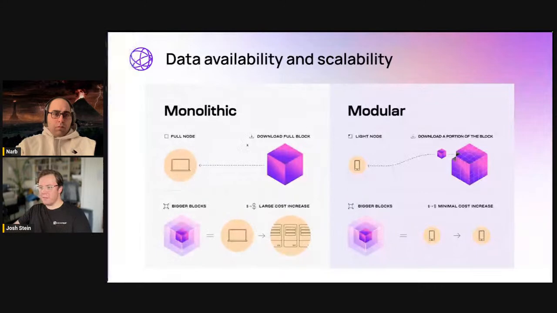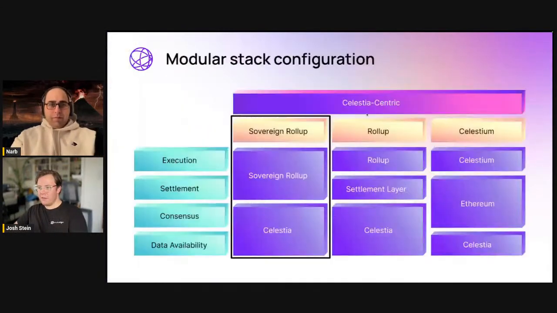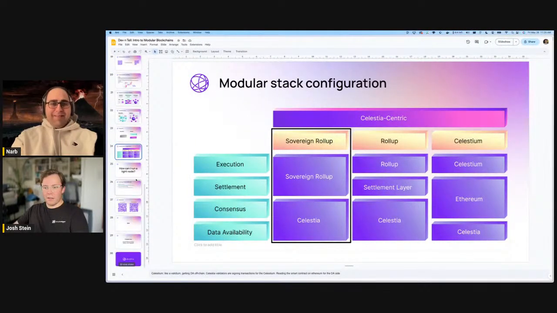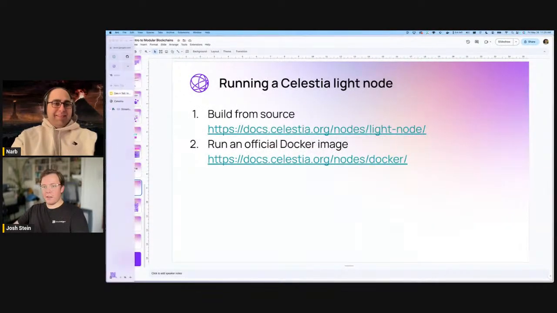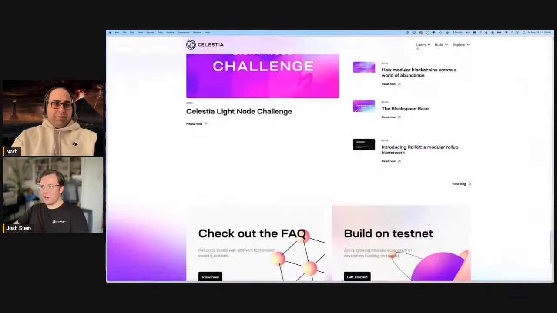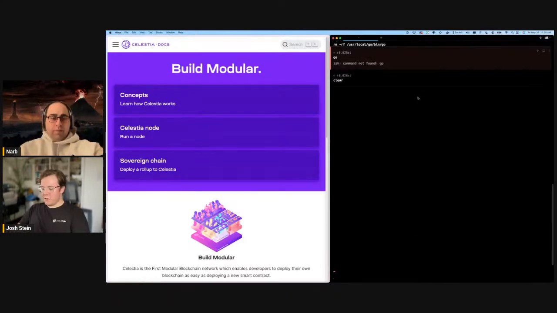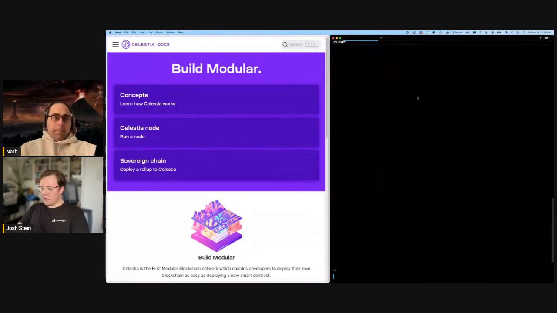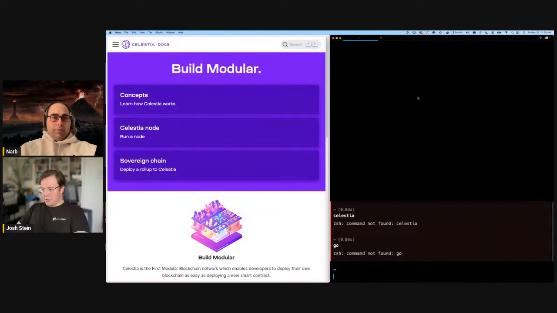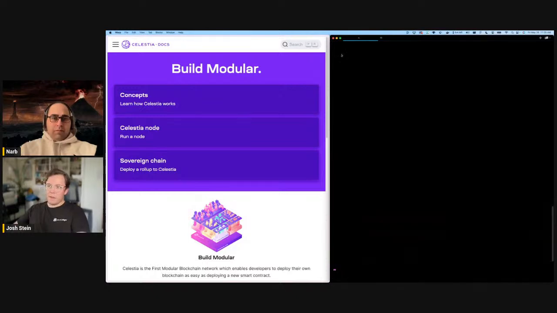So if there are no questions right now, that's a good segue to the hands-on part. I'm going to pull up our docs on one side of my screen and a terminal on the other side. I've actually gotten rid of Celestia and Go, so I'm ready to start fresh.